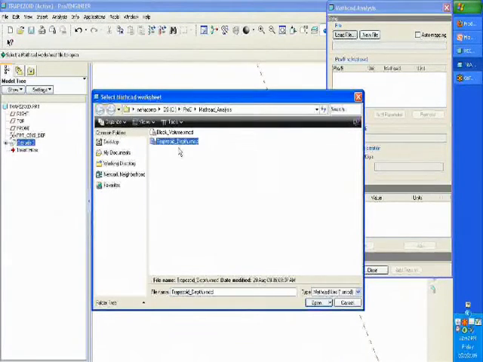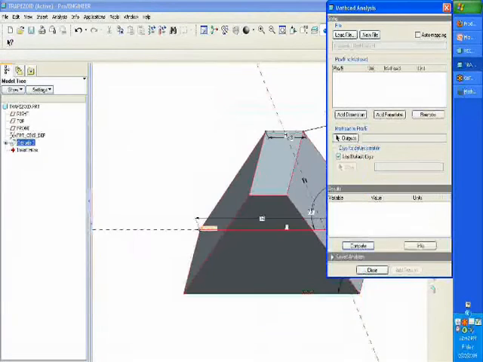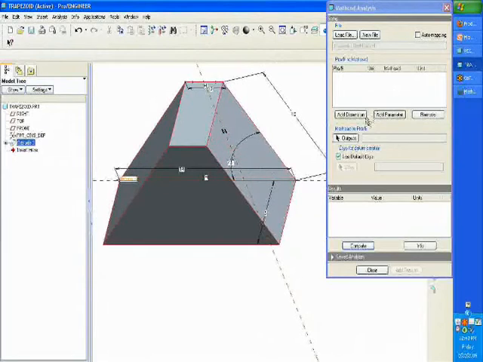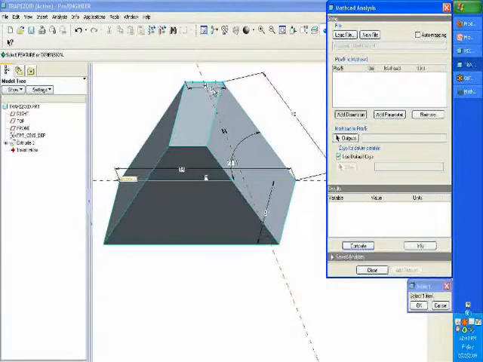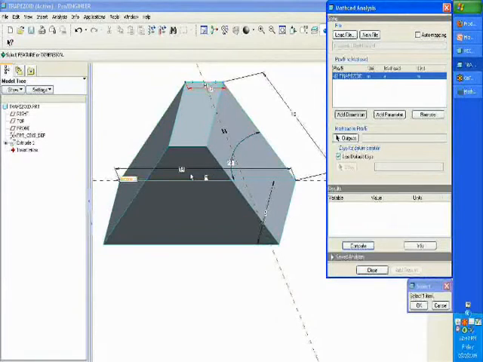Choose this and wait for it to load. Takes a little while. Okay, I'm going to say add dimensions.